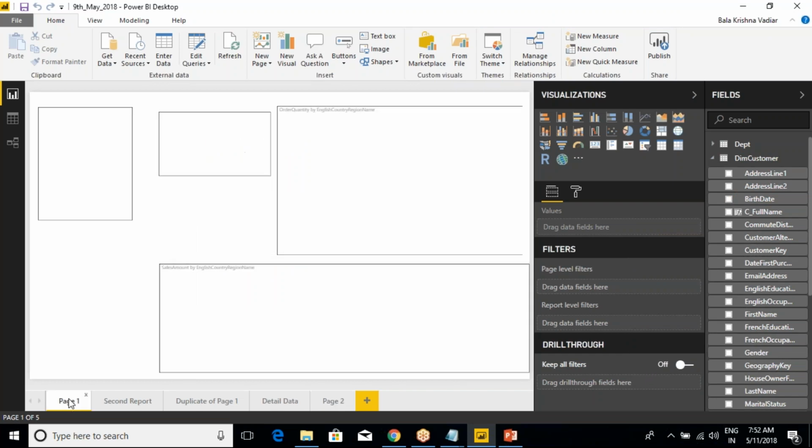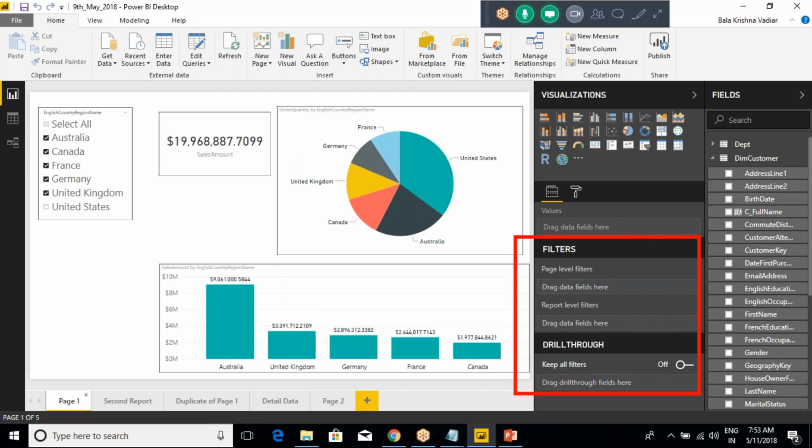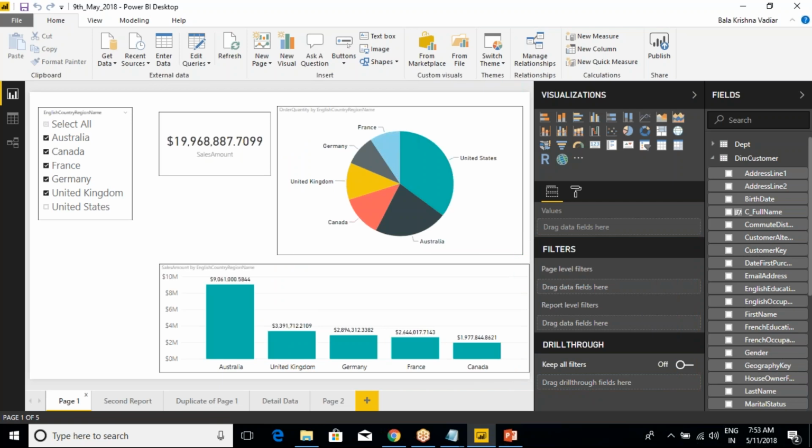Now I'm just going to page number 1 again. Listen carefully. Do we have any filters within this page? Say yes or no. We understood yesterday, but again I removed them, right? So do we have filters here or not?